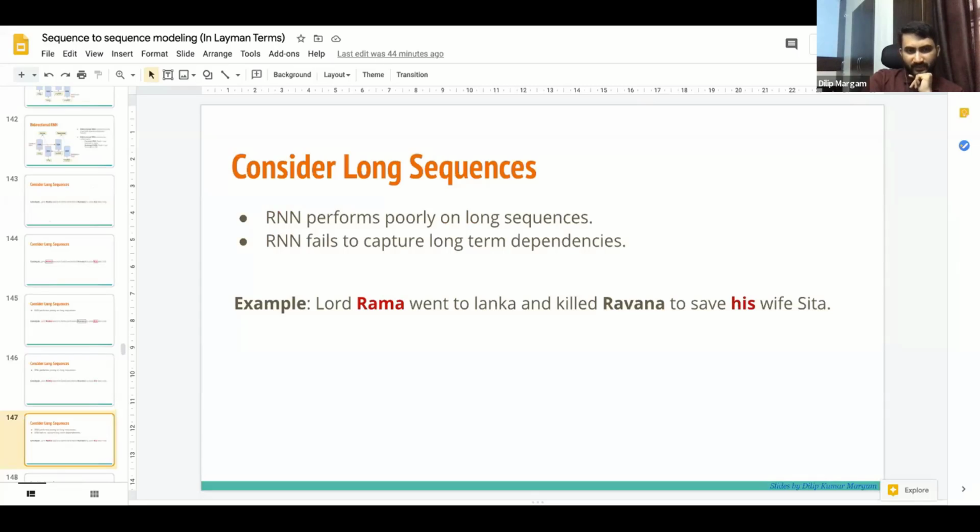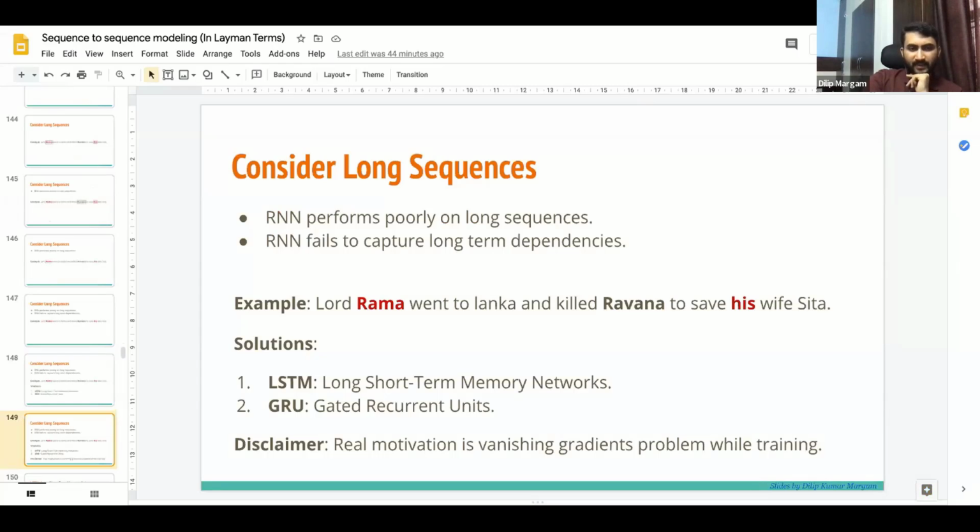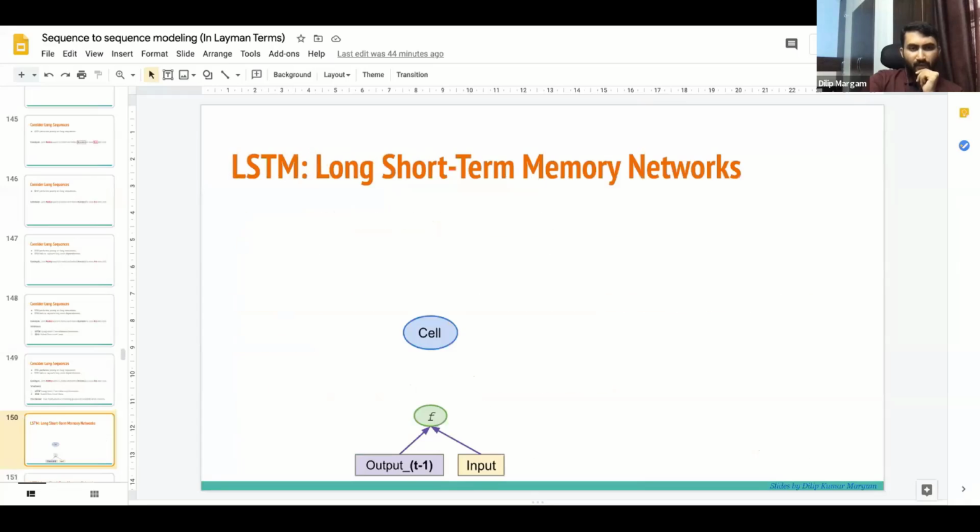So what is the solution? The solution here is LSTM, long short-term memory networks, and gated recurrent units. Here I want to add a small disclaimer. The real motivation for coming up with LSTM or GRU is the vanishing gradient problem, which is observed while training RNN. But that is out of the scope of this talk, so I won't be discussing it. Let's go ahead and see what is LSTM.